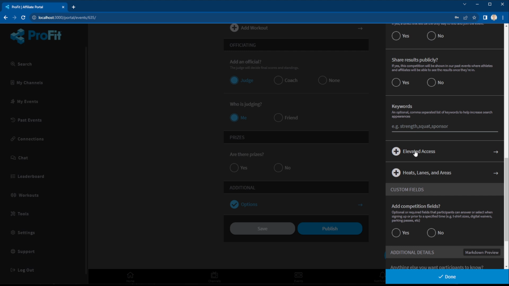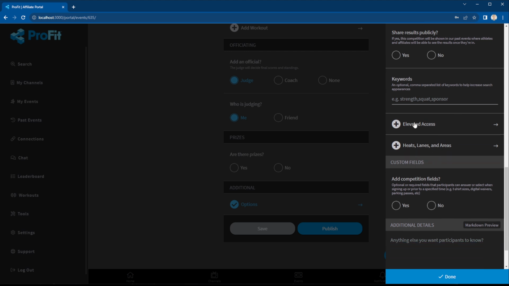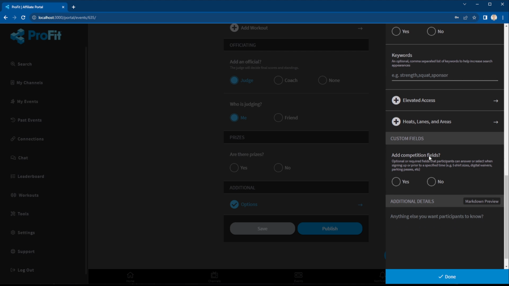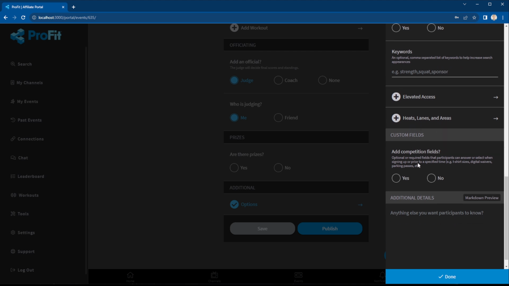Elevated access would be if you wanted to add additional Profit accounts as judges, so you could have multiple judges. You can even have people judging directly from their phone, which would be kind of nice. But again, that just gets a little bit more complicated. So if you want to keep things simple, just leave this account as the only judge. Heats, lanes, and areas would be for creating an actual schedule. And you could do that, but you're going to want to add the participants first. And again, this gets a little complicated, but I can do a quick overview of how that would work at the very end.